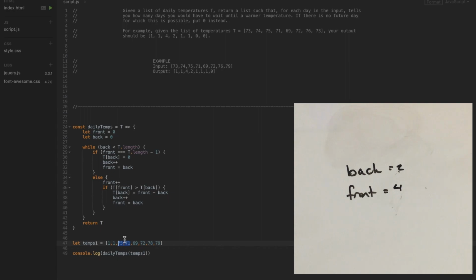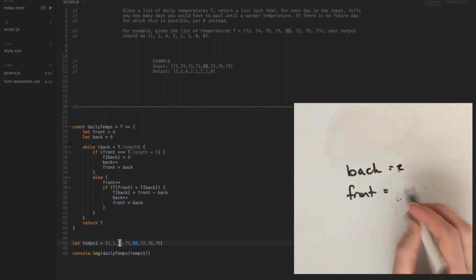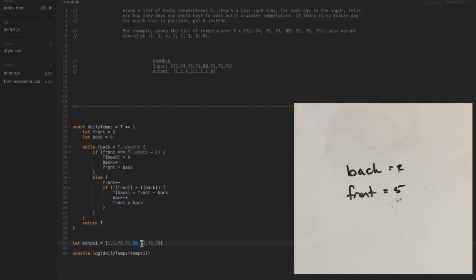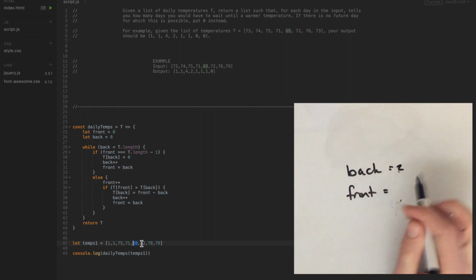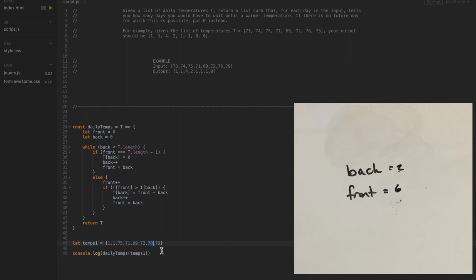Front's equal to 4. So now we're comparing this one to this one. Same thing, we're going to go all the way back through, because it's not. 5. Still not greater. 6. We get here. And we're not quite here, so we go down here. So that's what we just did. We incremented once.